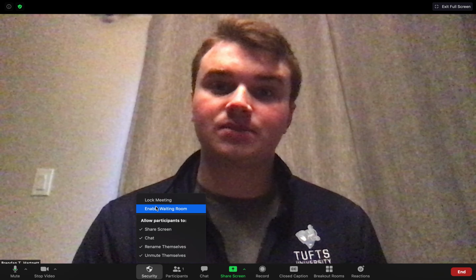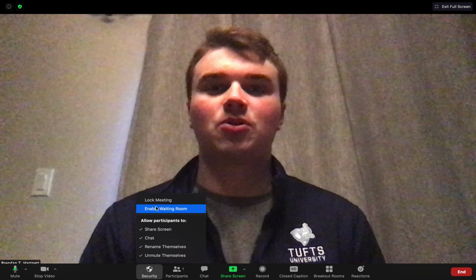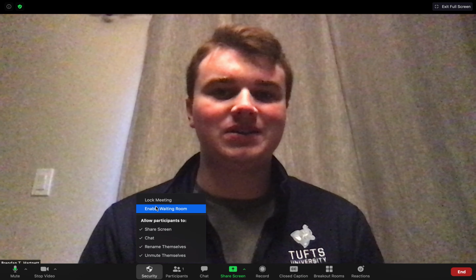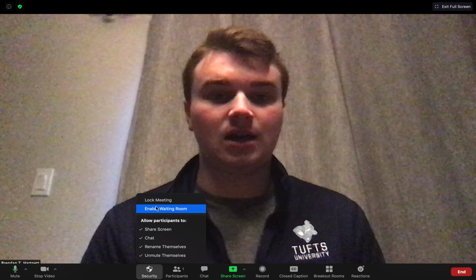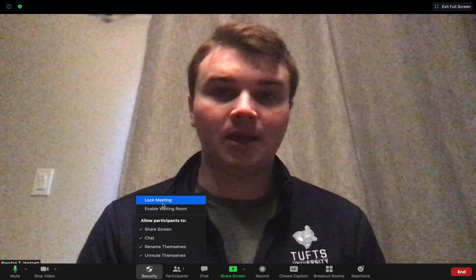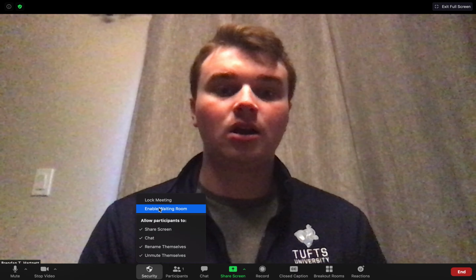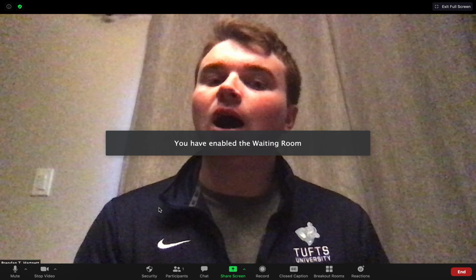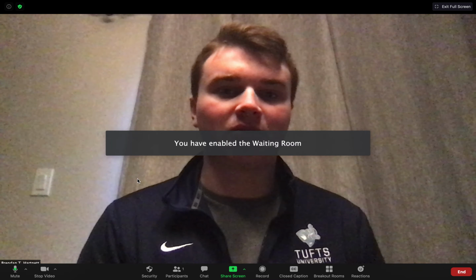Security, this is kind of nice because I don't know if you guys saw the trend last spring of Zoom bombing. I don't think it was ever an issue at Tufts, but at some schools it was. One thing that you can do is you can lock the meeting, which means that no one will be able to come in besides who's already in there, or you can do a waiting room. I personally always like just having the waiting room on.